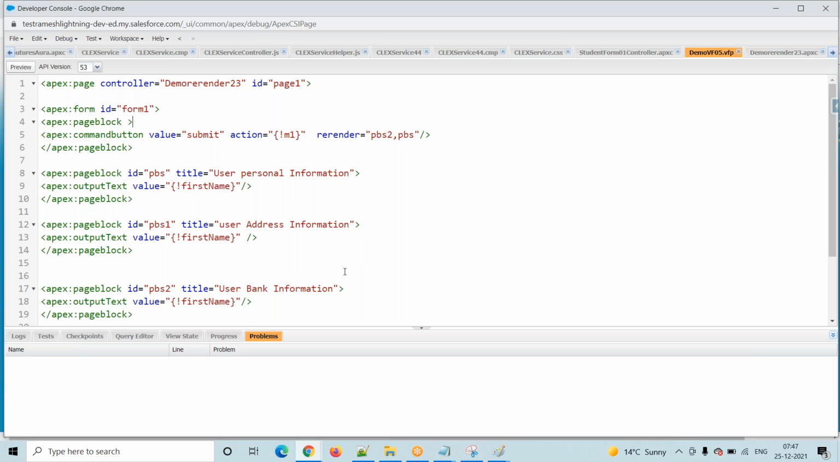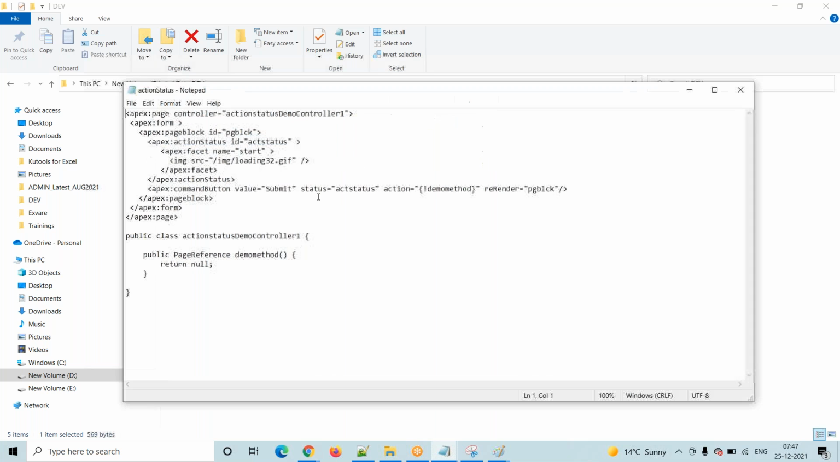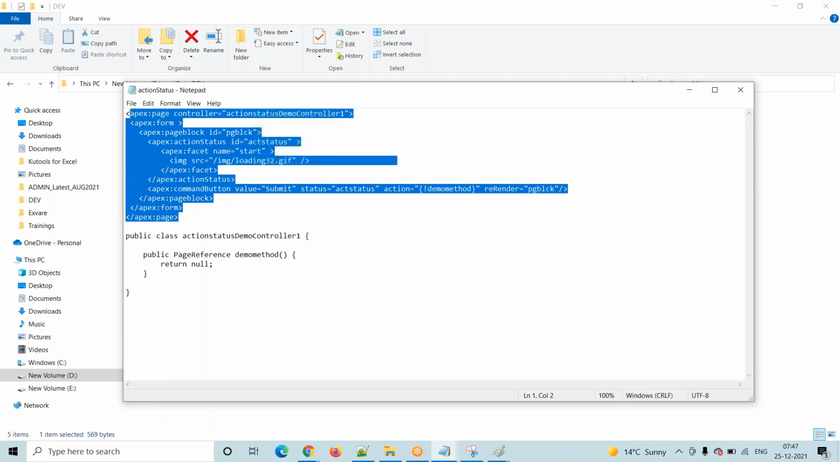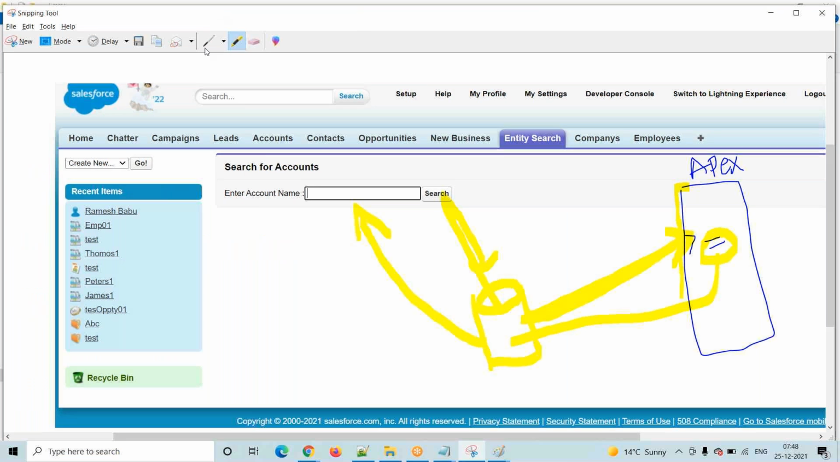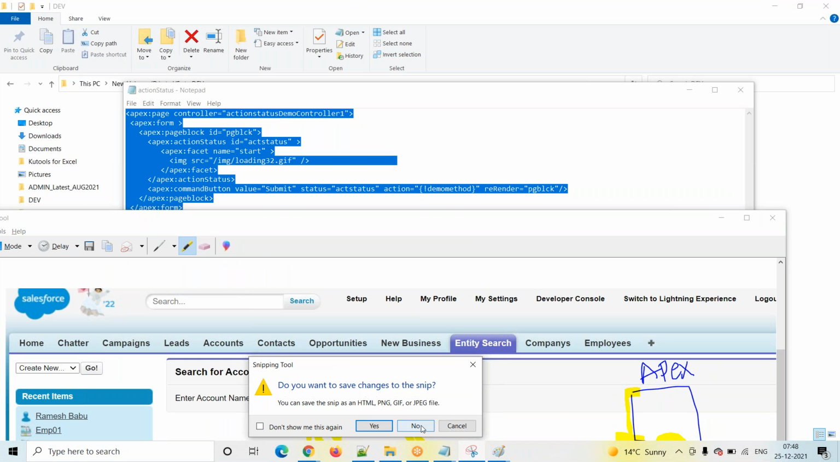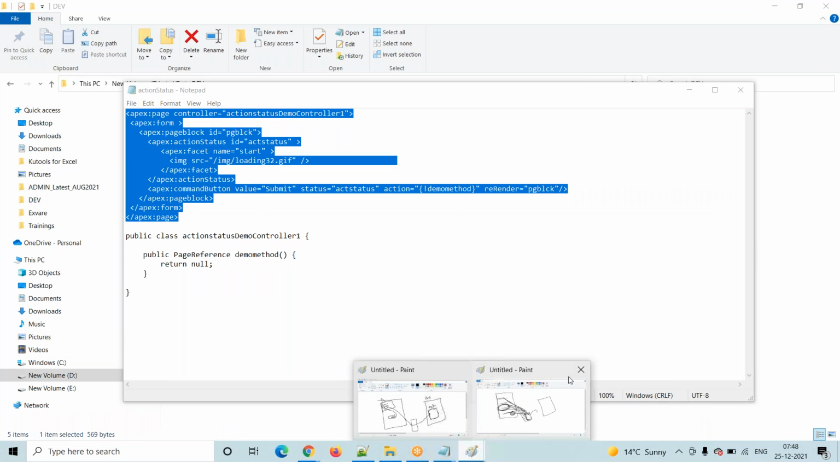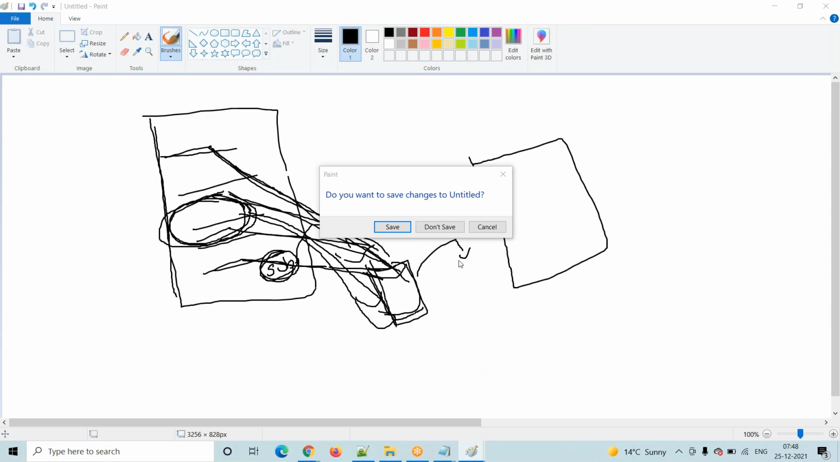I will share the sample code also. One last one is action status. Again, I will copy this code. Before going into this one, I will give some information here. Action status, we should learn this one. We know, regularly we will get these things.